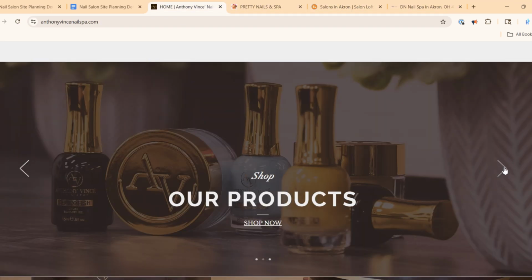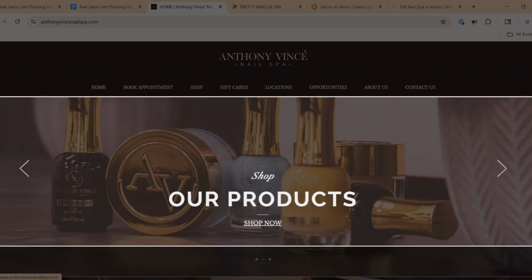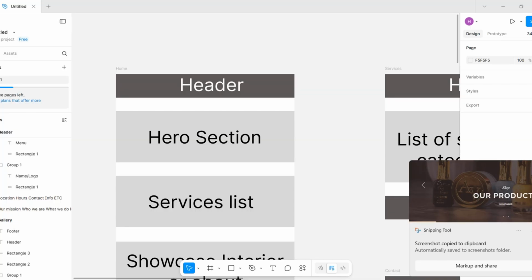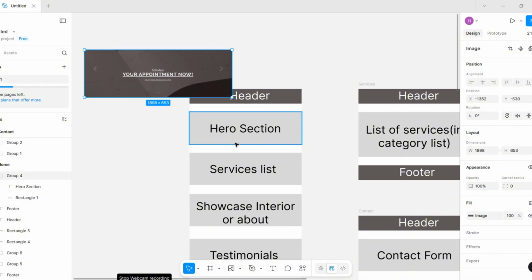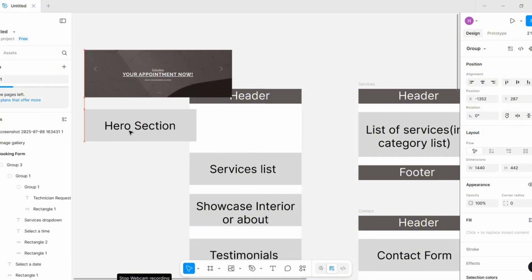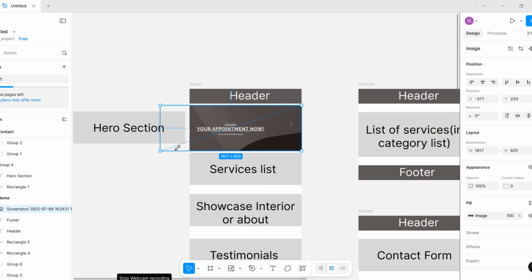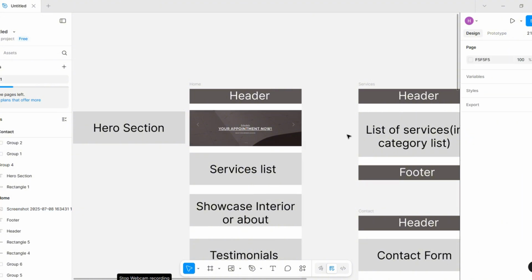Looking through the hero sections, this one is the nicest. What I'm going to do is screenshot this section. Alright, now we're going to insert that photo into Figma. So drag it in, and I'll drag this section over, place it, and there we go. We've completed the first section.